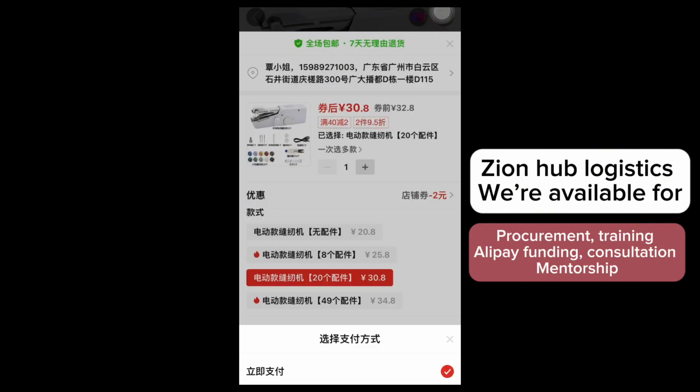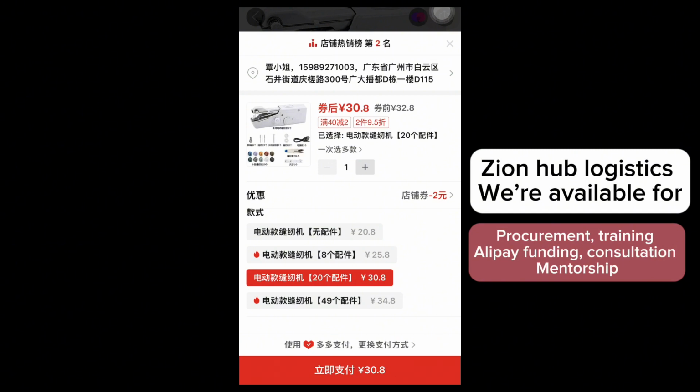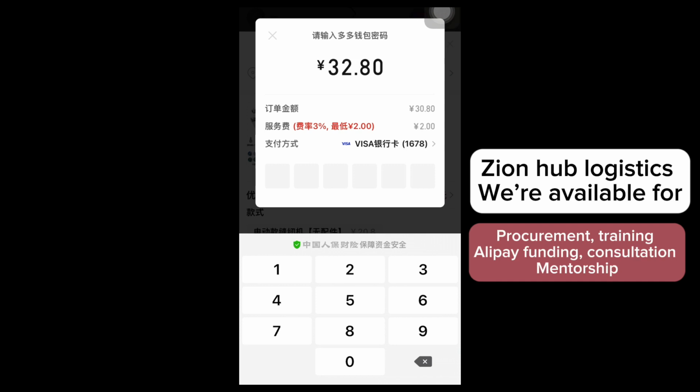So I'm going to be clicking on my card now. I'm going to be making a payment with my card. So I'm going to proceed by clicking on this 30.8. All right, so it's going to take me to the next page. You can see that here they are going to be charging me 2 RMB for service fee, simply because I'm using my ATM card, right?